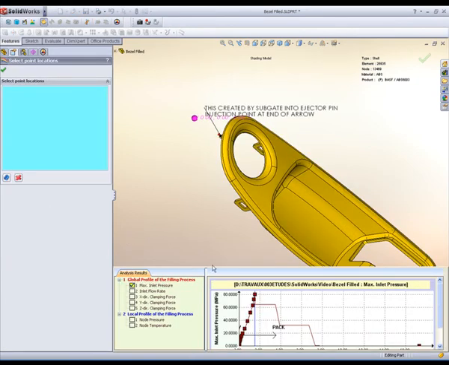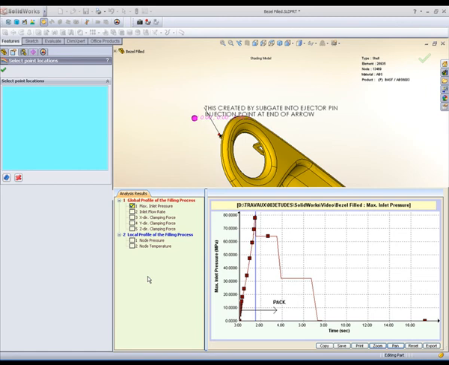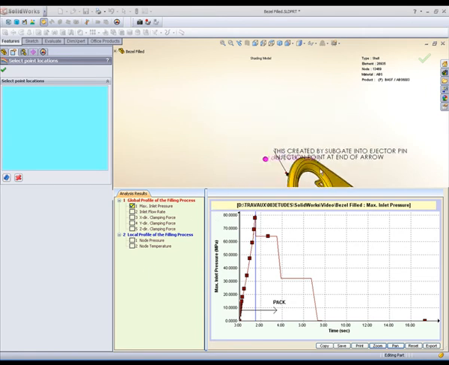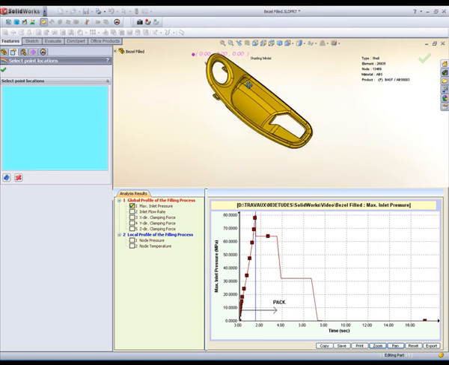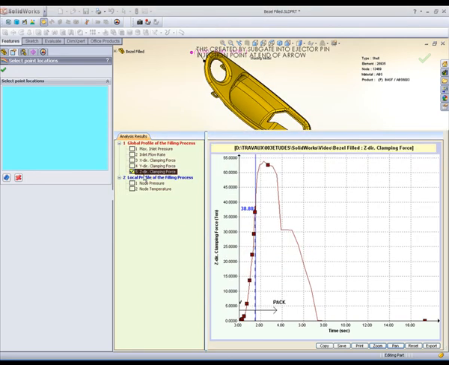Warpage can be simulated in XYZ directions or globally, and you can export the counter-deformed geometry to compare with your original model and optimize your mold design.